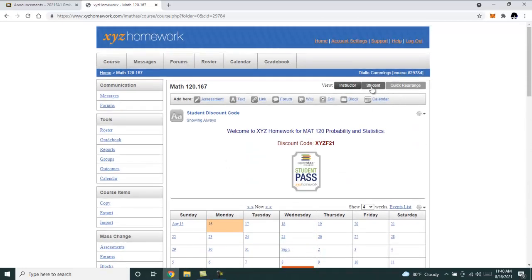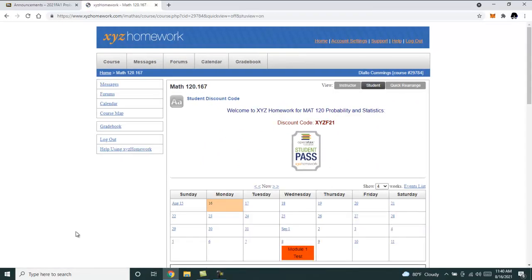I'm actually going to switch to the student view because I'm in instructor view. So your setup looks something like this. Now we'll look at the tabs that are on the top as well as on the left. The first tab we see is messages, if you wanted to send an email to someone in the course. The next tab is forums. Now we don't deal with forums too much in this course.